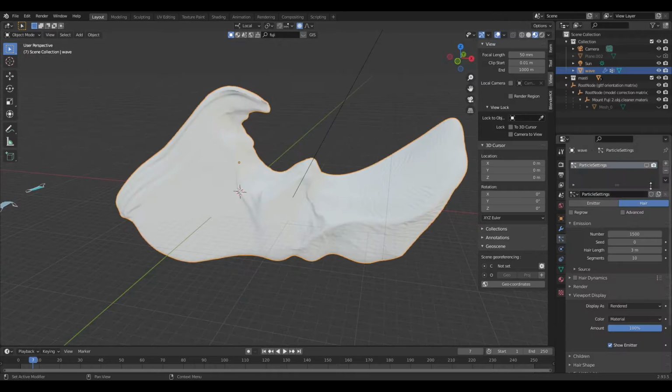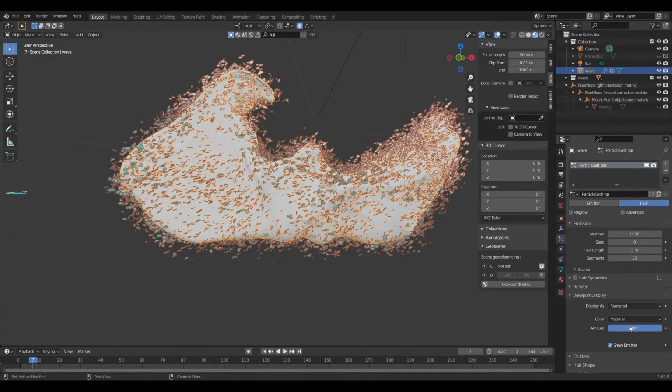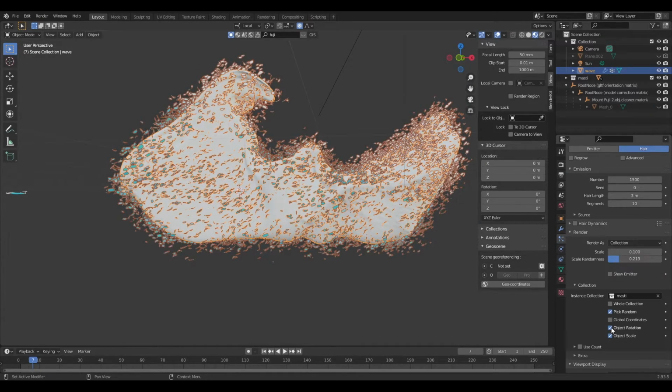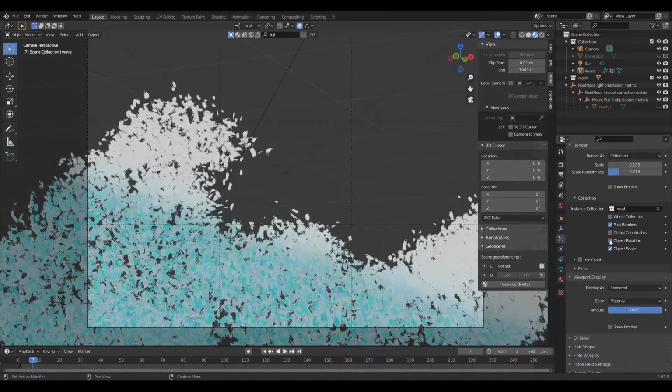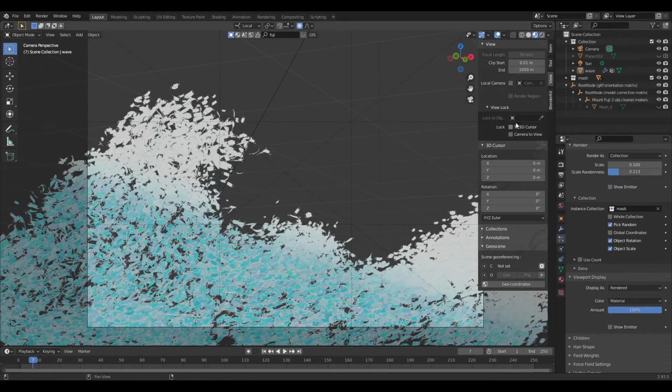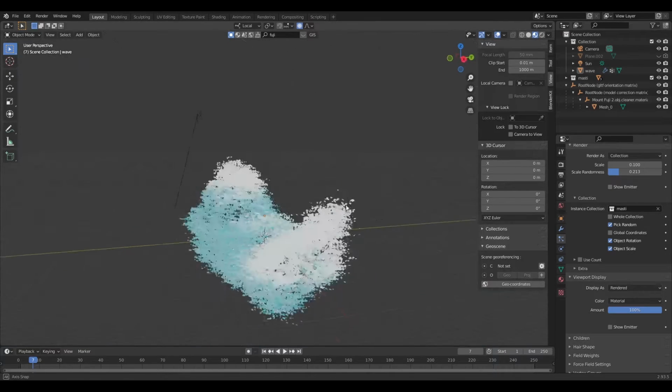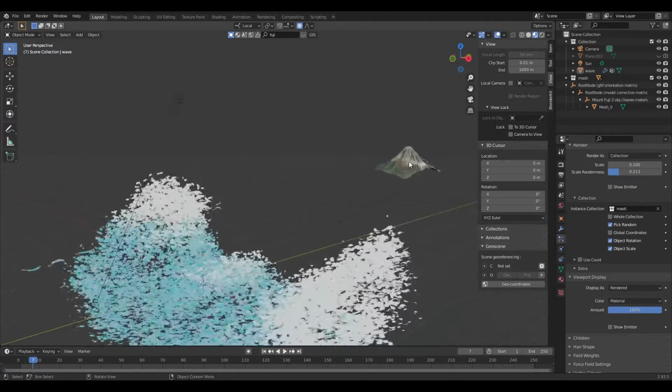I added the particle hair system, render as a collection with object rotation enabled and simple children. Then I added the Mount Fuji that I downloaded and is definitely not to scale.